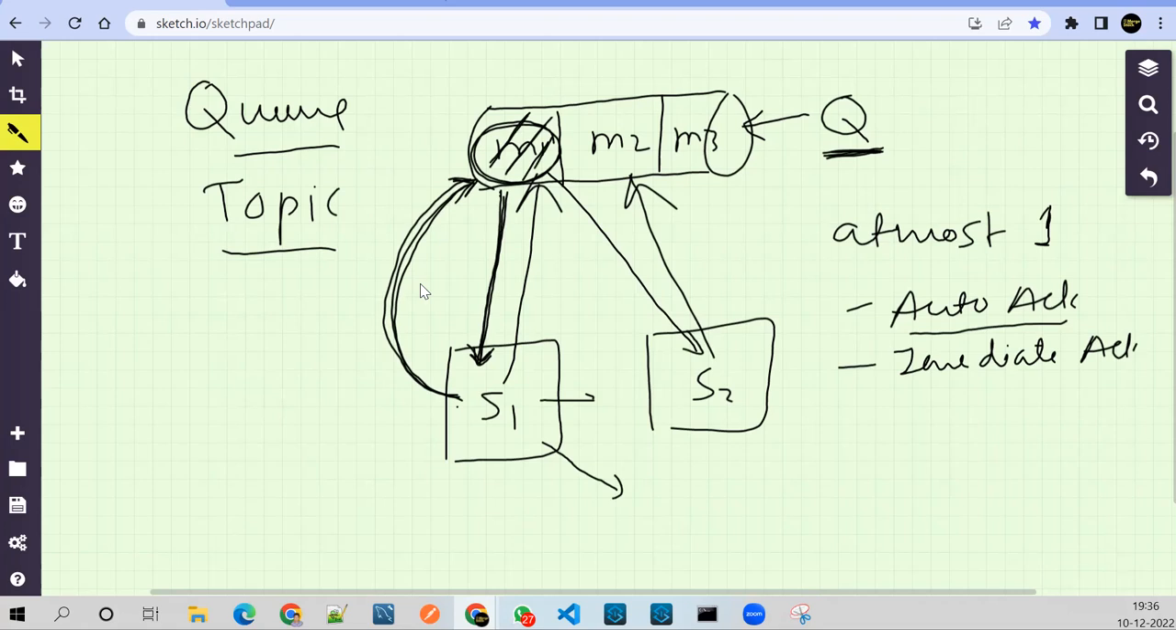The second option is immediate acknowledgement: the moment I consume the message, before processing, I can immediately send back the acknowledgement. Immediate means the moment you got the message, you say, hey, I have consumed the message, and the queue will delete that message. Then the third option is manual. You will decide when to send the acknowledgement, at any stage of your processing, saying, I'm done with the message, you go ahead and delete it.